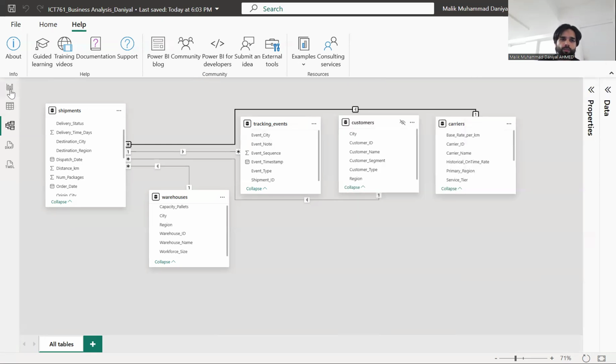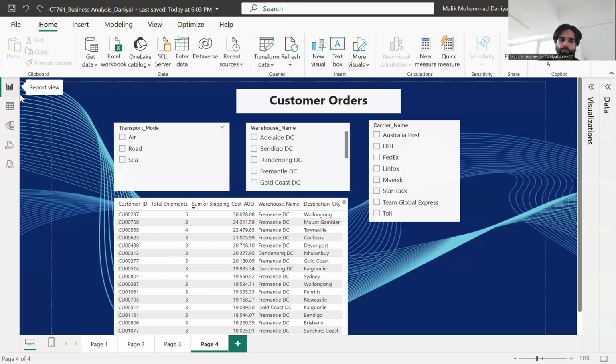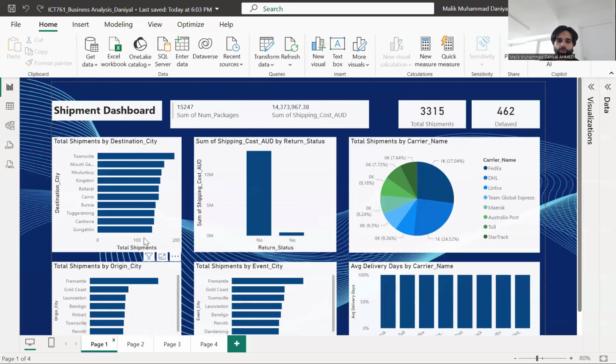Moving on, we are going to jump to the dashboards that we created as visuals from this data. We actually created 4 pages. The first page shows the shipment dashboard. I started by developing this data using a star schema approach. The shipment table acts as a central fact, while carriers, customers, and warehouses are the dimension tables.